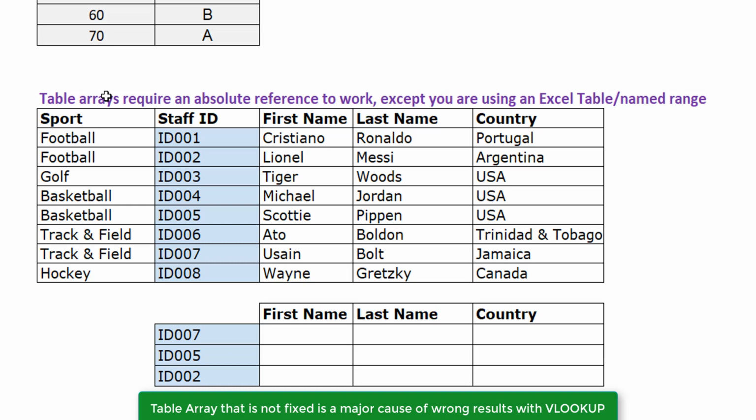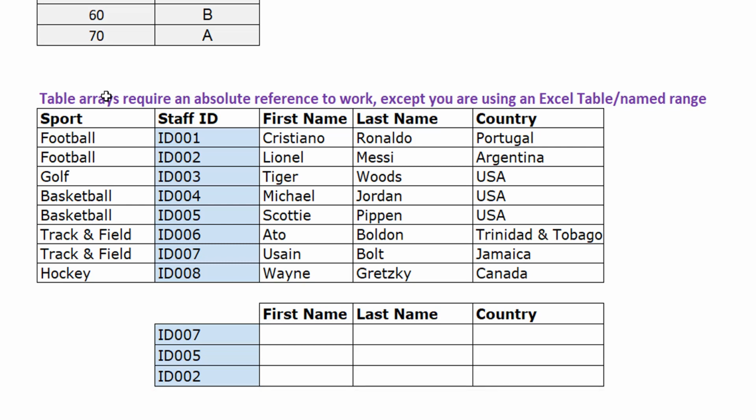And when we drag our formula down, we forget that the table array is not static in the way we've written it. So let's take an example and see what I mean. It becomes clearer as you do it. So now I want to find the first name, maybe last name and country for these 3 IDs.